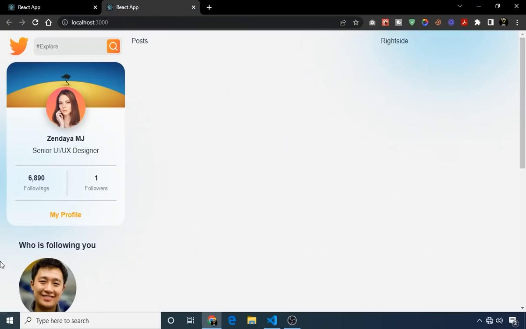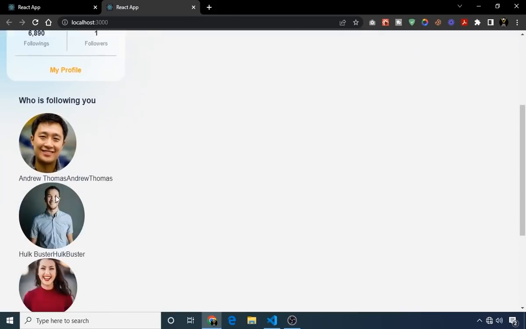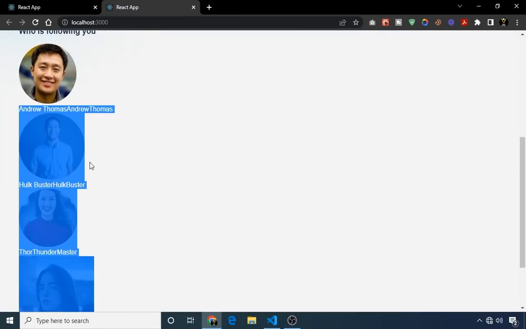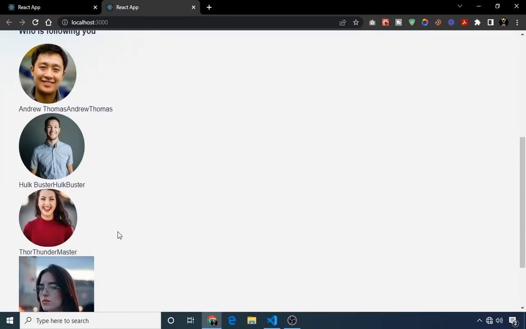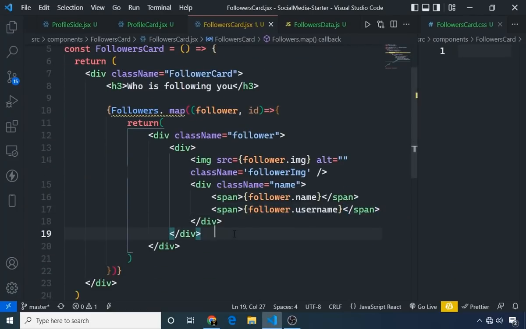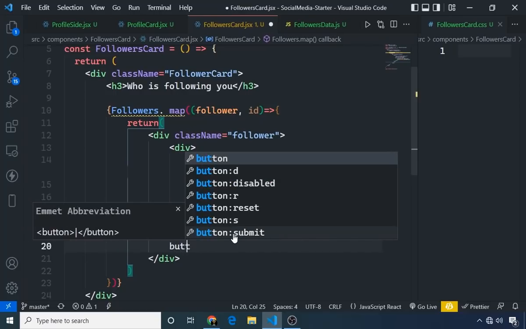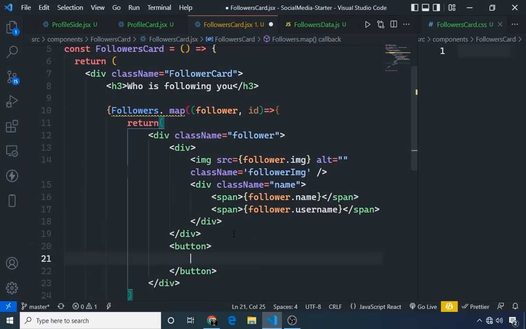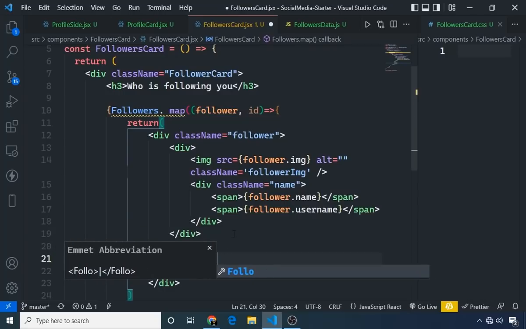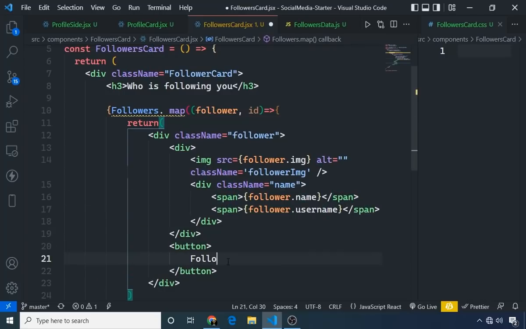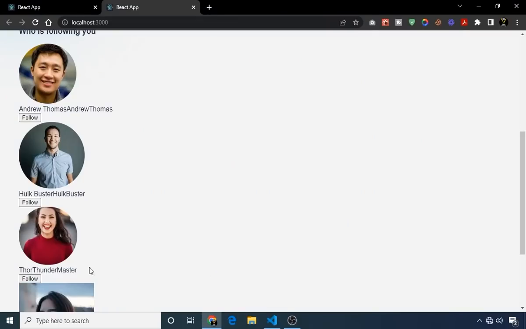Now let's save and see. Yeah, these are the images and their usernames and the names. After this, I have to make a follow button. So it will give the user a choice that he or she can also follow the person who is following him or her. Okay, so there will be a button, and inside this button, there will be text like follow. Now let's save and see.